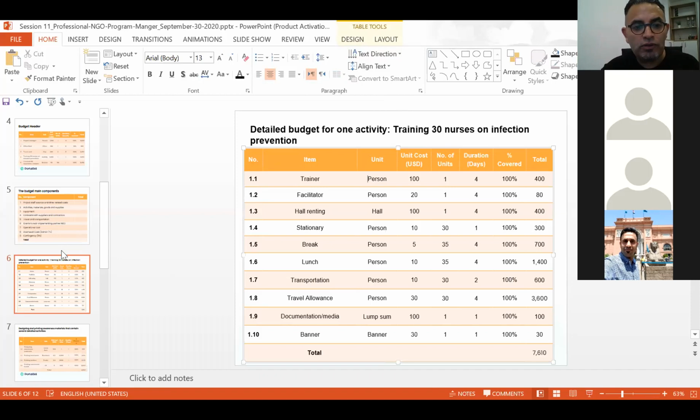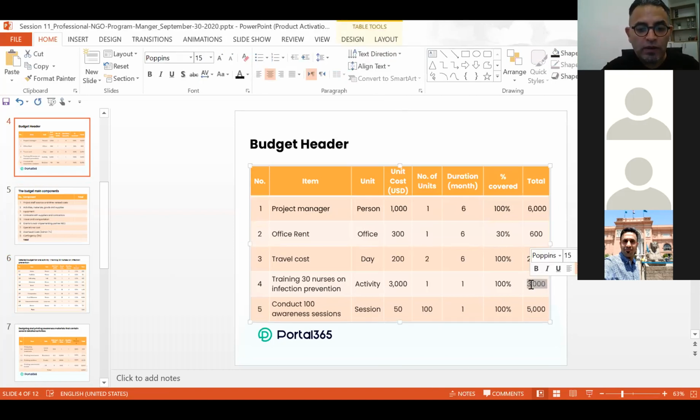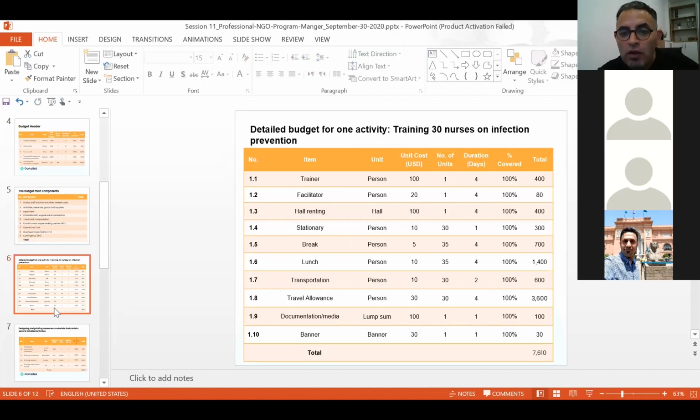Nice that we put it here. I think we need to correct this one, because, for example, here we can have the same 7,406. Although it's not a total, because it's the same activity, I need to make sure that it's consistent. Okay, great. So this is how we do a detailed budget for any activity.